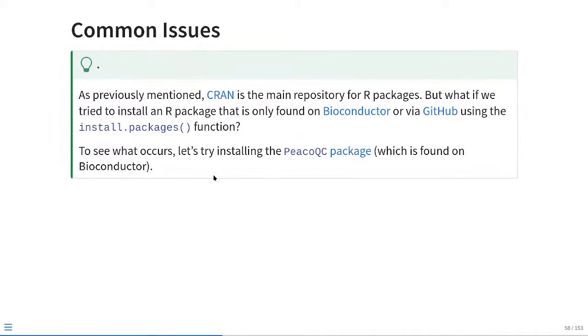Now, as I mentioned, beyond the annoyance of does this command use parentheses or not, the main pain point for somebody getting started is this package from CRAN, or is this package from Bioconductor, or is this package from GitHub? So in this case, we're going to install the next package, which is PicoQC package, which is used for quality control of our FCS files. And it is located on the Bioconductor repository.